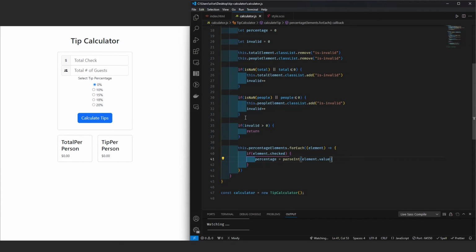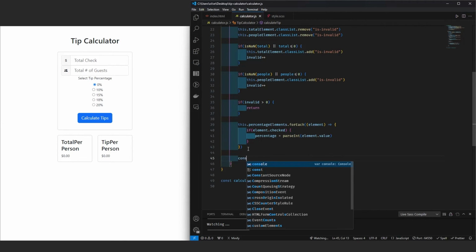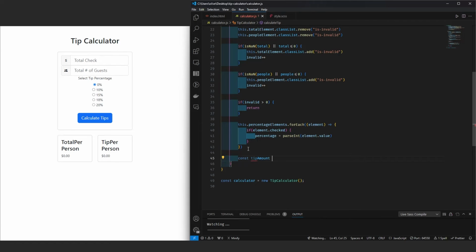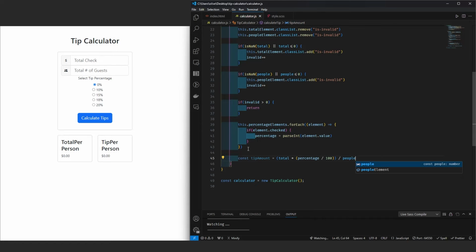Okay, so now let's set up a constant tipAmount equals total, and we want it to do math, so we're going to multiply by the percentage, divide it by 100, and then we're going to divide that by the amount of people. So that'll give us how much of the total each person is responsible for based on the tip. I think how much tip they need to provide based on the total amount. That's the correct words I'm trying to find.